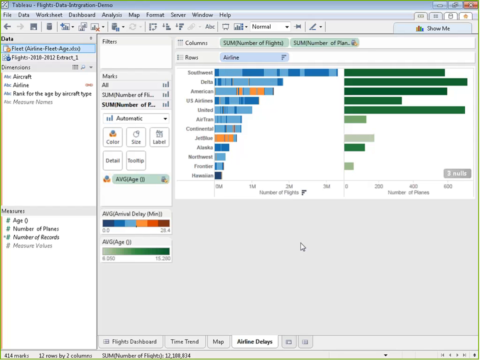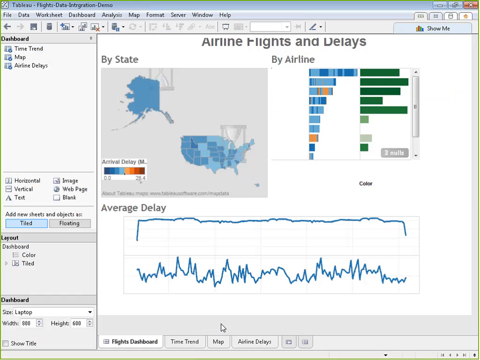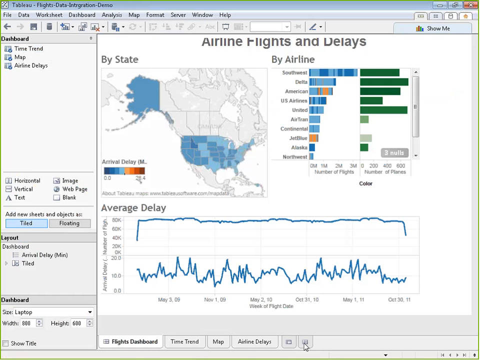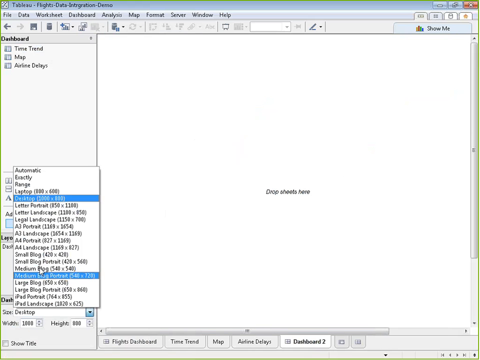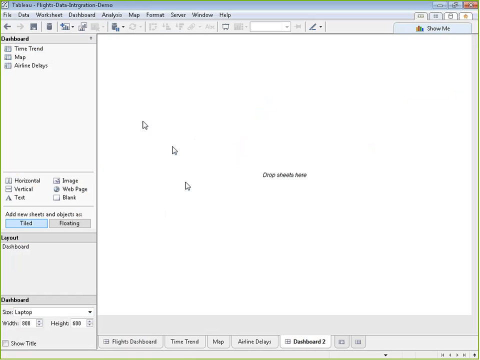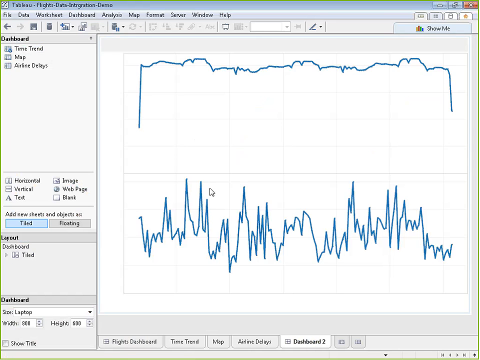And so this is the kind of thing that you need to let people do if they're going to be able to work with the data and answer meaningful questions. Another really important thing that people need to be able to do with data is actually create a dashboard like this one. So let's go ahead and create a dashboard. We're going to make it a laptop-sized dashboard. And we can simply drag the sheets that we've made onto the view.